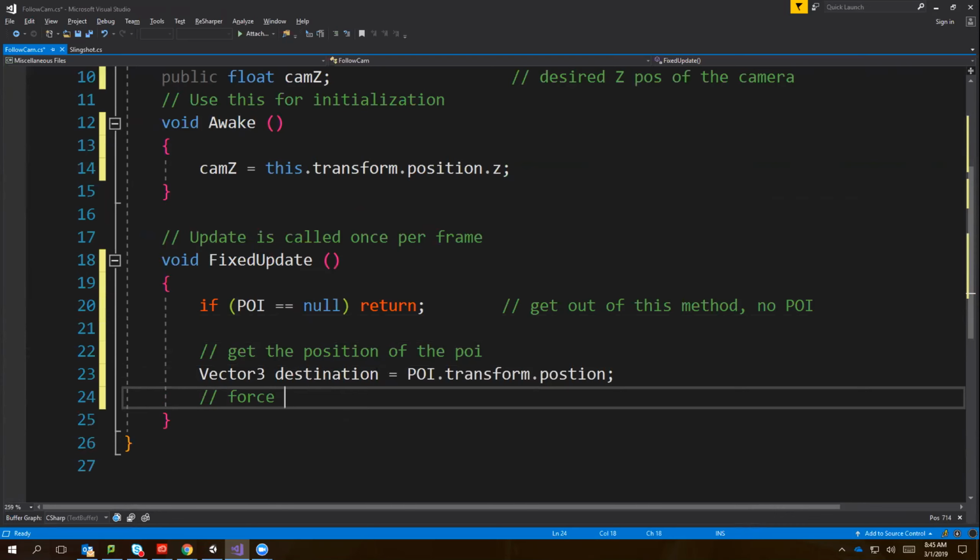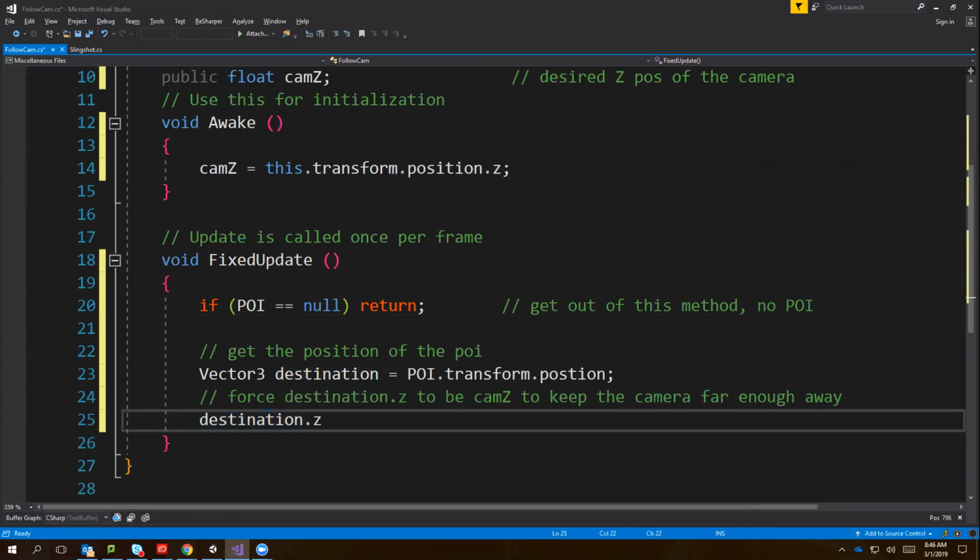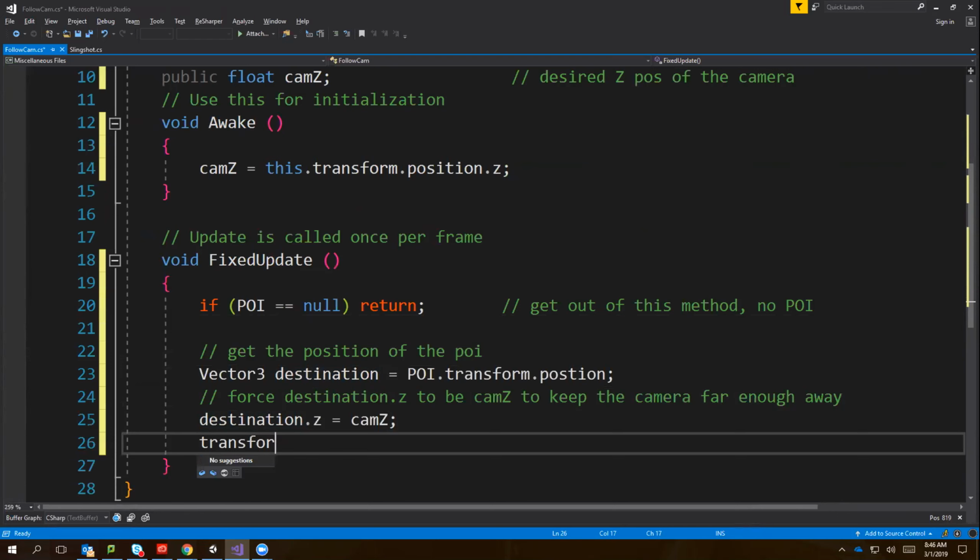And let's change its Z position to be the camera's Z position. And then let's update the camera position to this new destination.